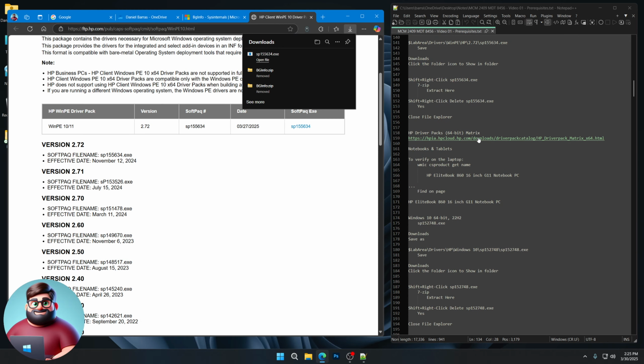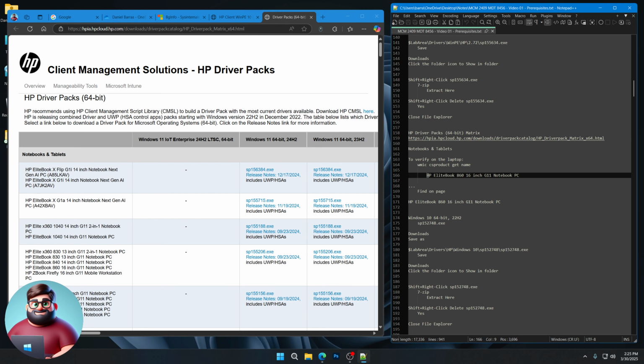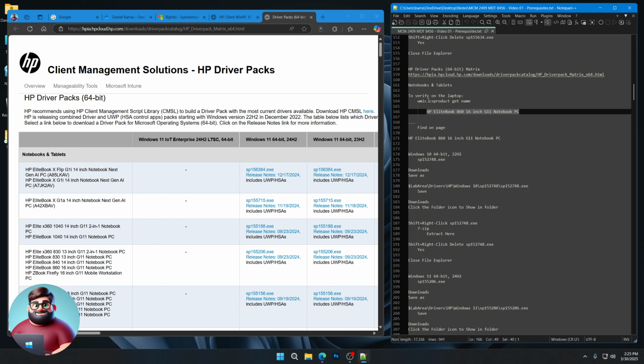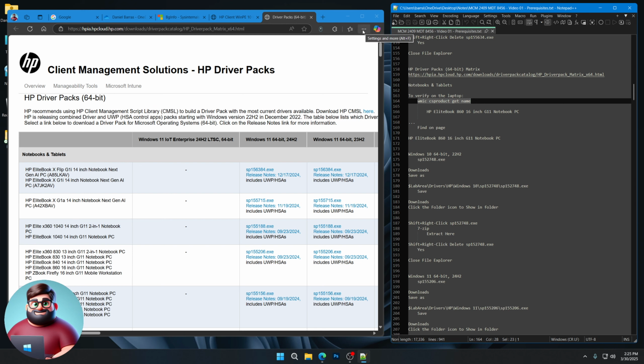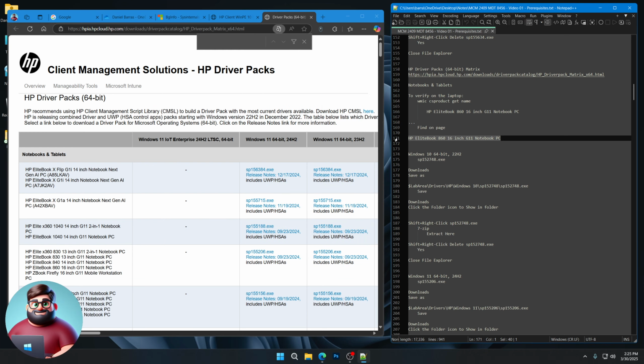Now we're going to go to our driver packs matrix. Now, the laptop that I have here is an HP EliteBook 860 16-inch G11 Notebook PC. And I've already done the WMIC CSPRODUCT get name on that to verify. So what I'll do is I'm going to click here. I'm going to click Find on Page. I'm going to look for that laptop. Okay, just like this. Boom. And you can see it's highlighted.